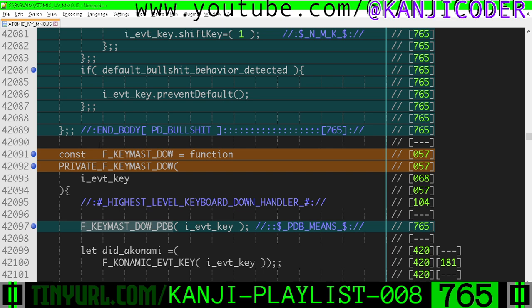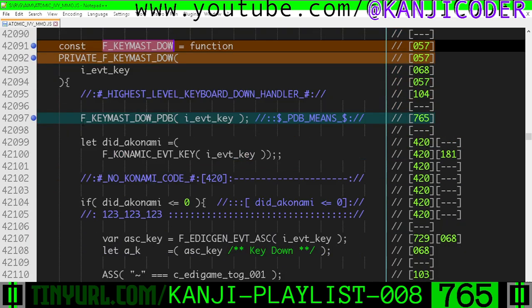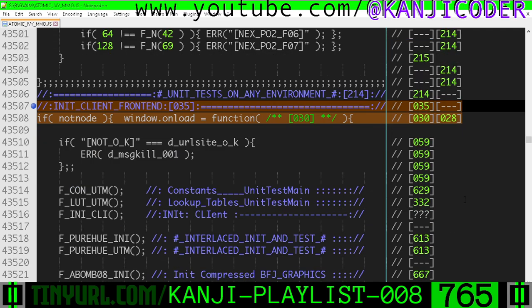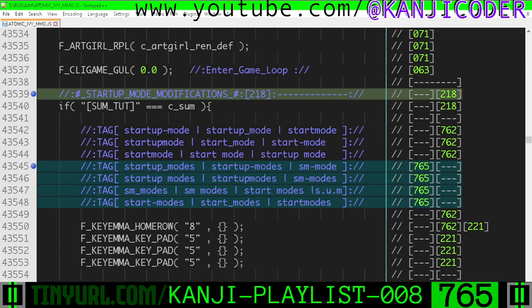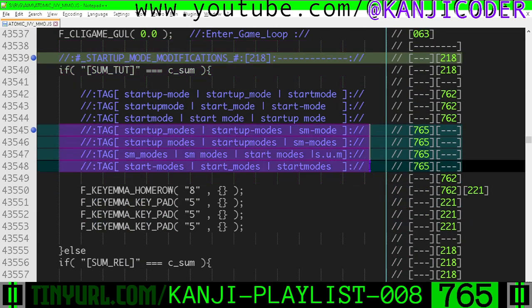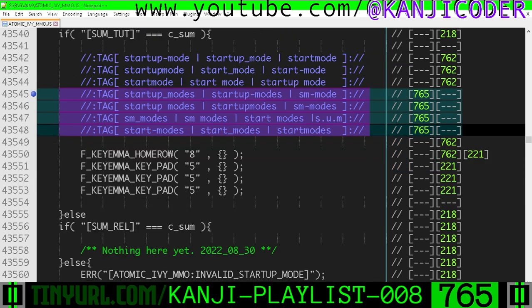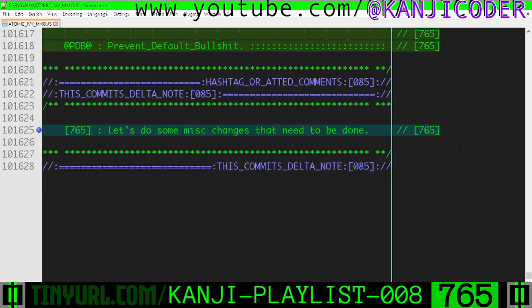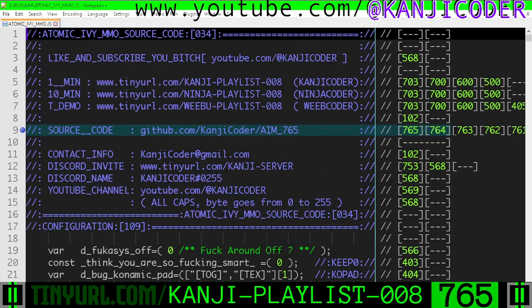Okay, so in the top level keyboard handler, function keymask down, we've added the default bullshit squelcher right here. Okay, in the init client front end, we've added some more tags to find the startup mode section right here. So right here, these tags. Just to make it easier to find what we're looking for. What we did previously, and then footnotes, and then what we did in this video. We just did some miscellaneous changes, because that's all I can squeeze out of my brain right now.